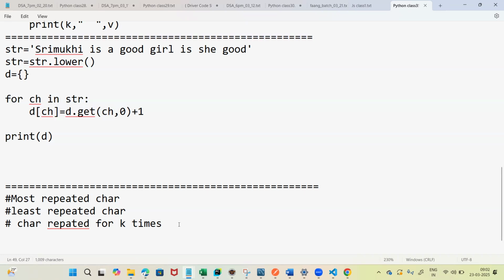The programs are very limited, so please focus on programs also, not only concepts. They will ask at least one program, guys. And in strings we'll solve 4 to 5 programs. I hope tomorrow will be the end of dictionary. Clear? We'll start with strings. Everyone attend tomorrow.